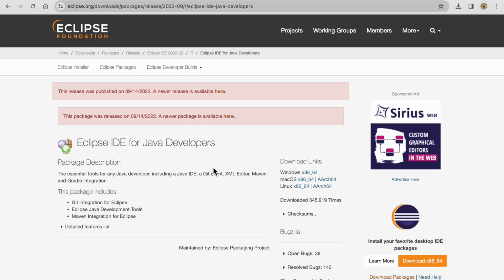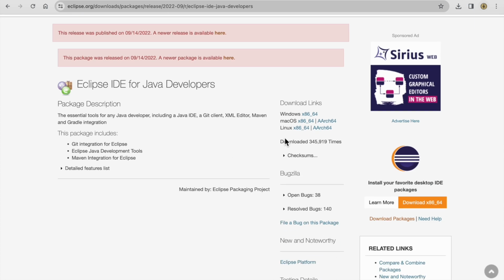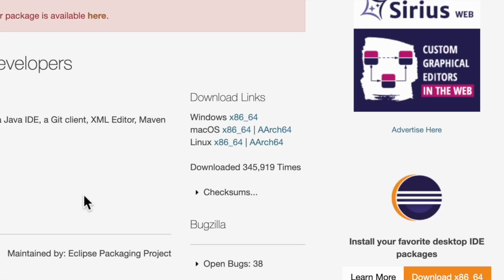So the first thing you're going to want to do is head over to the Eclipse website, and you're going to want to download the Eclipse version that's best suited for your machine. If you're running Intel on your Mac machine, make sure to click on the x86_64. If you have Apple Silicon chip, then click on this option right here, AArch64.